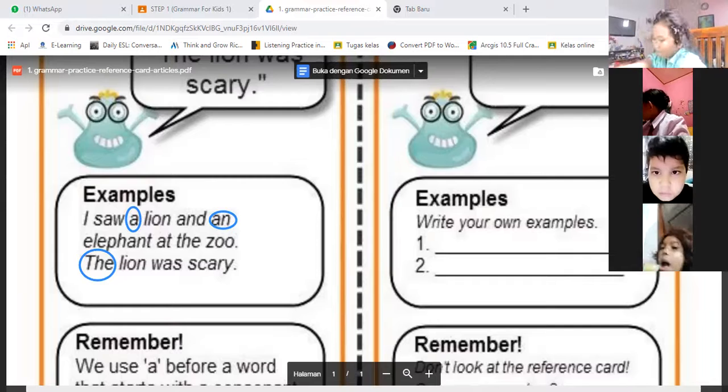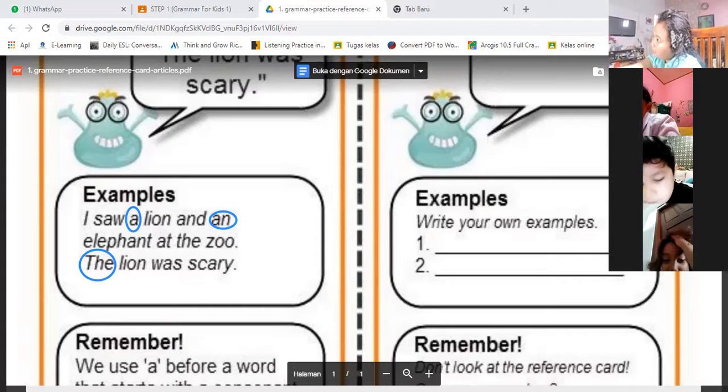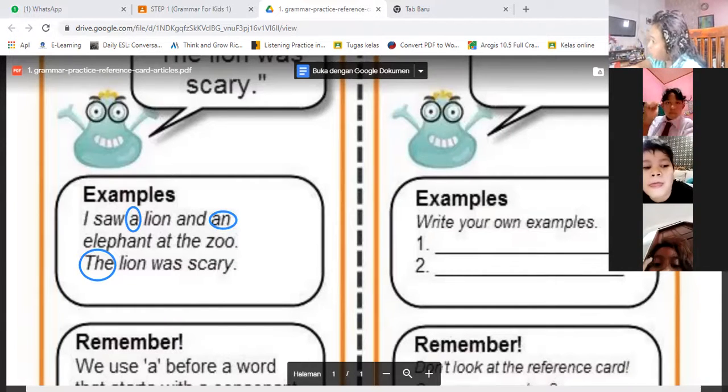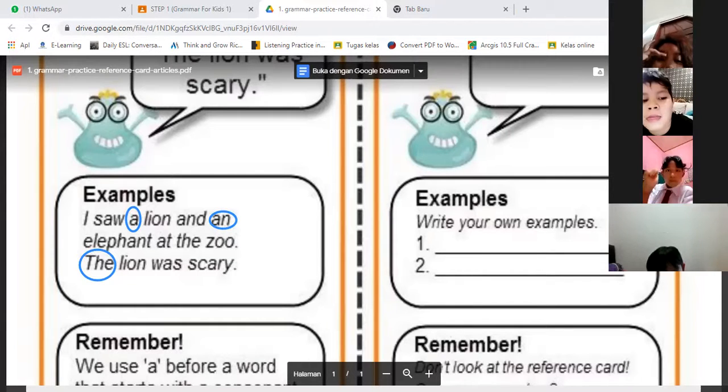Yes, Tahira? Please read the example. I saw a lion and an elephant at the zoo. The lion was scary. Okay, good job, Tahira.